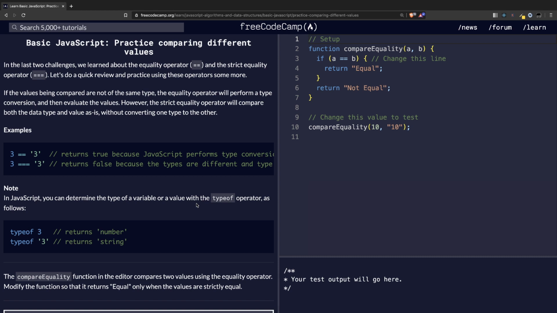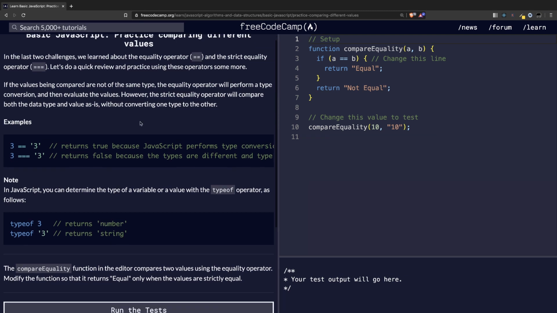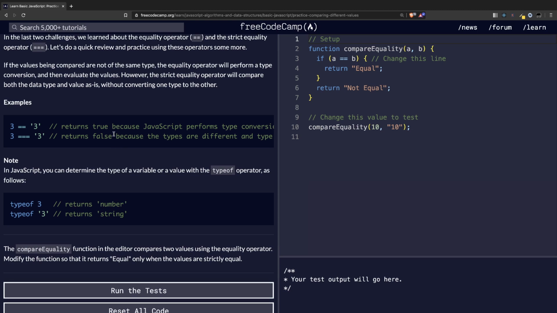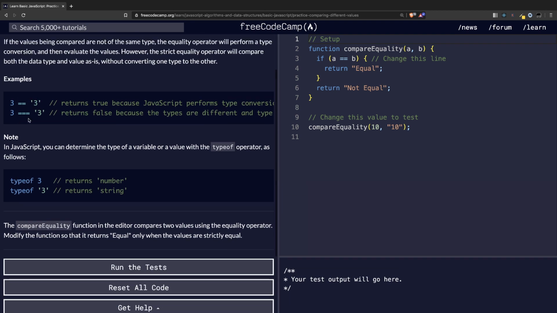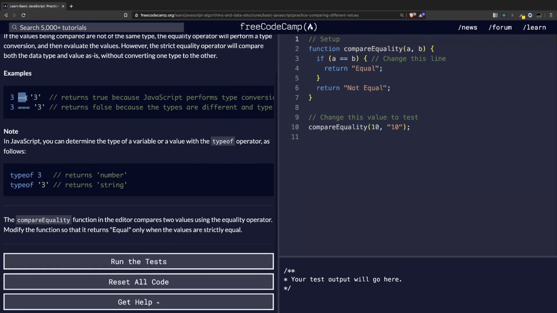If the values are not the same, the equality operator will perform a type conversion and then evaluate the values. However, the strict equality operator will compare both the data types and the value. So we have double equals here, which returns true, and triple equals, which will return false, because this is a string and this is a number.